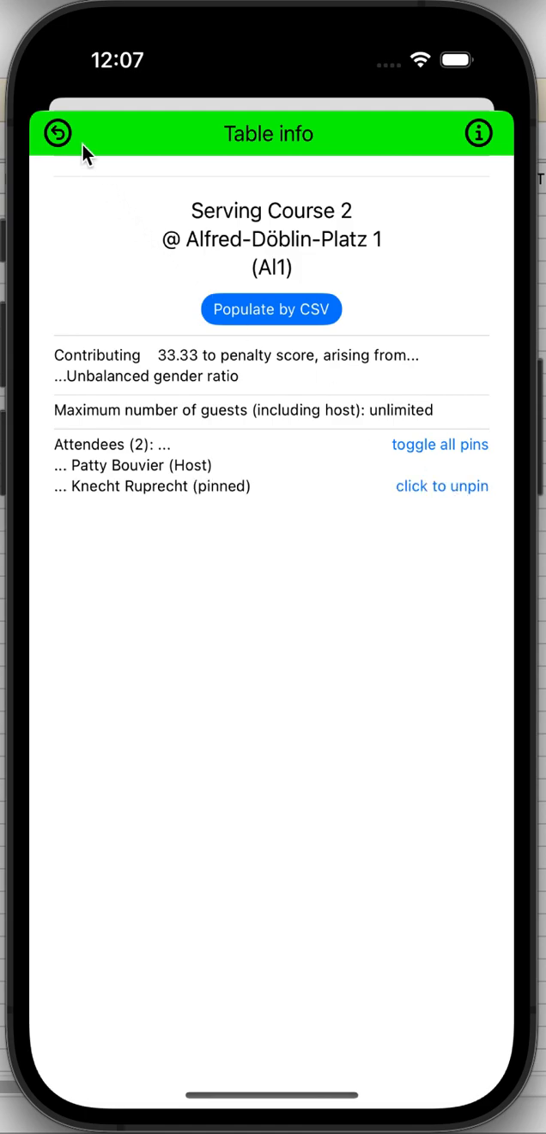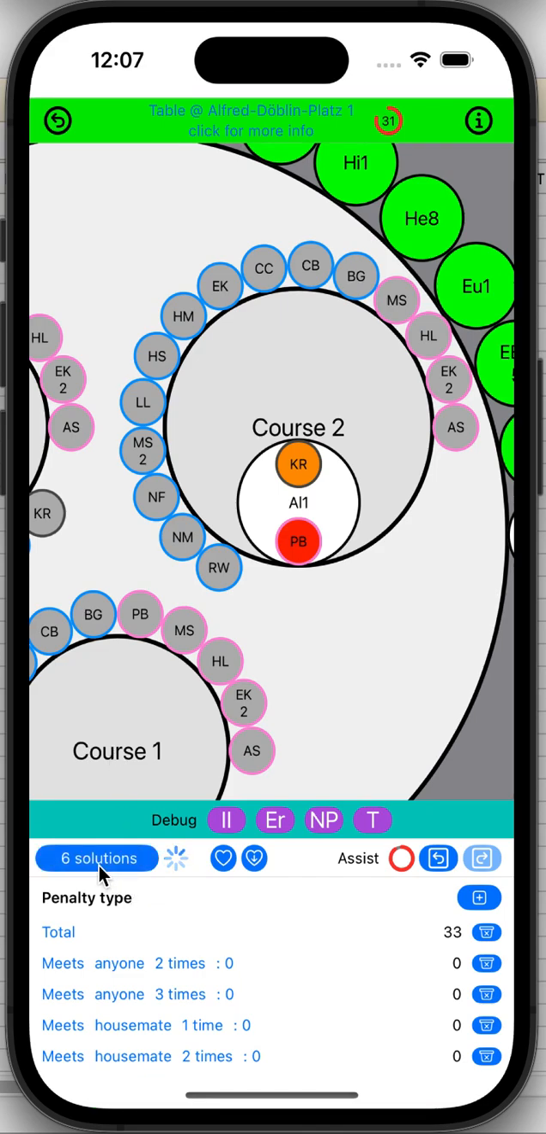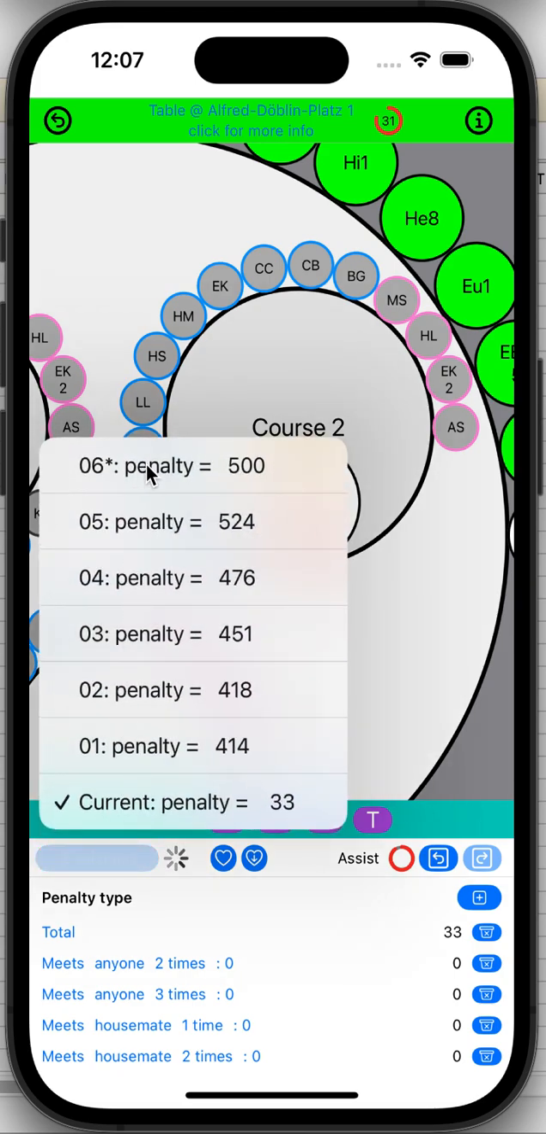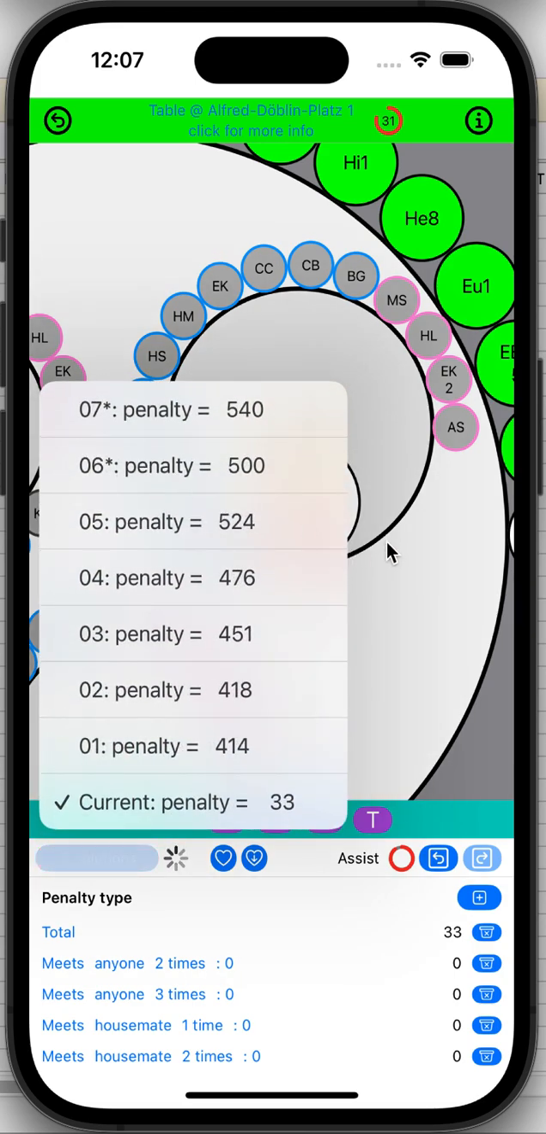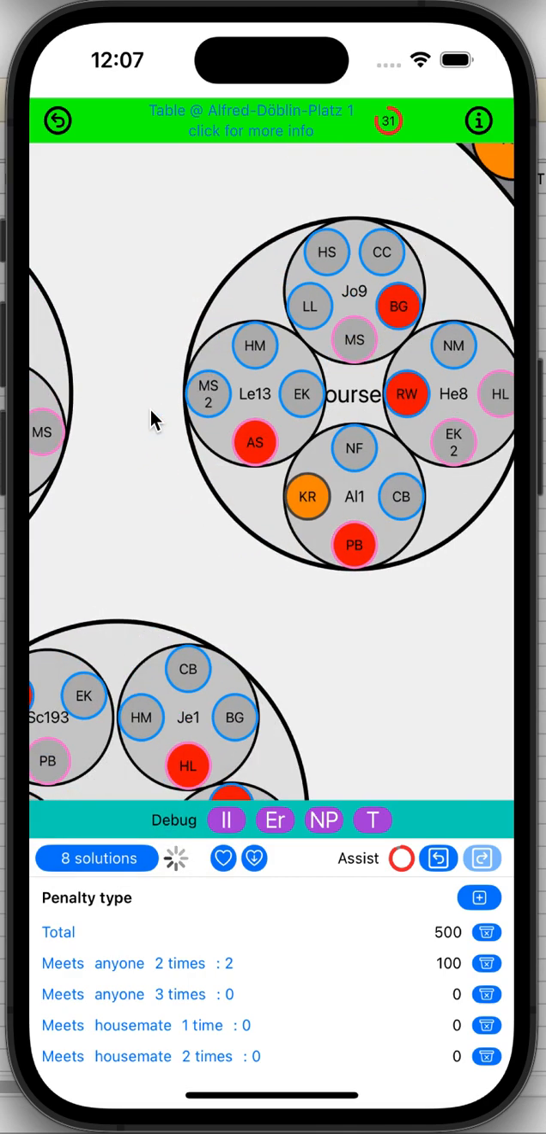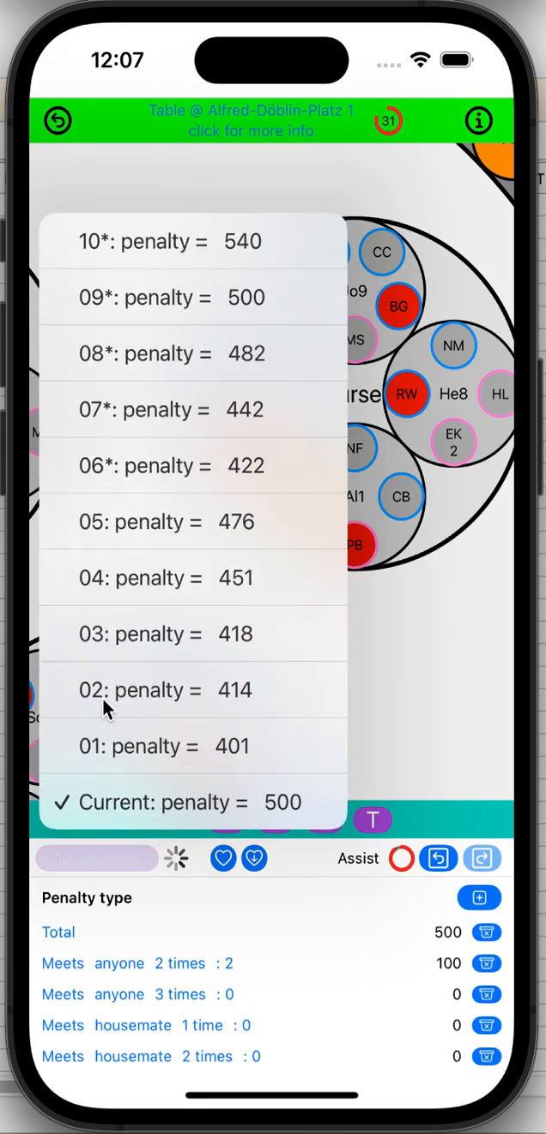So if we click the pin, we can immediately see, okay, it's dropped back to 5 solutions, the virgin solutions, and now it's creating additional ones that both have AI1 serving course 2 and Mr. Knecht Ruprecht in that house. For example, number 7, we can nicely see that KR is indeed in AI1. So let's make sure that also NF always stays in that house, whatever solution the computer comes up with.